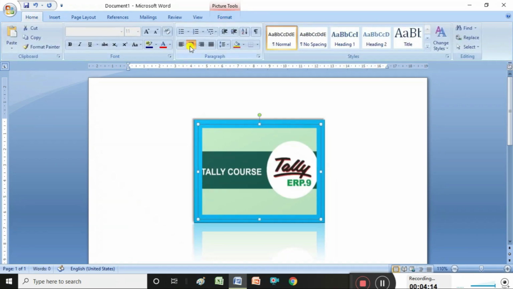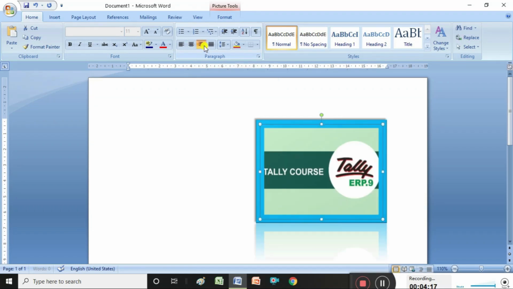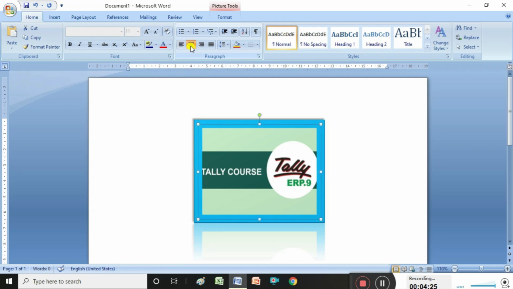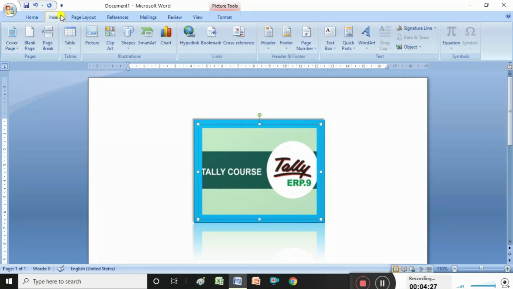So you can click center. Otherwise, if you want to align this one to the right side, or to the left side, it is possible to align the picture. I want to apply center now. Like this, it is possible to insert a picture. After that it is possible to delete, and it is possible to design the picture.